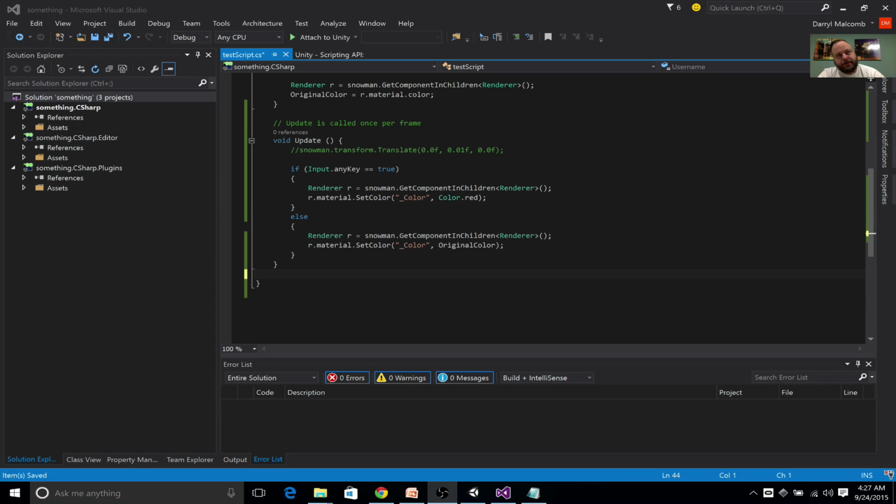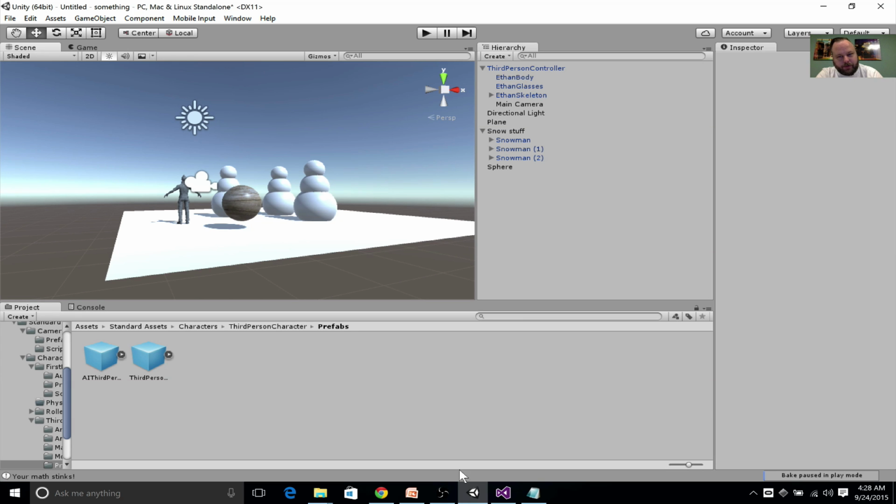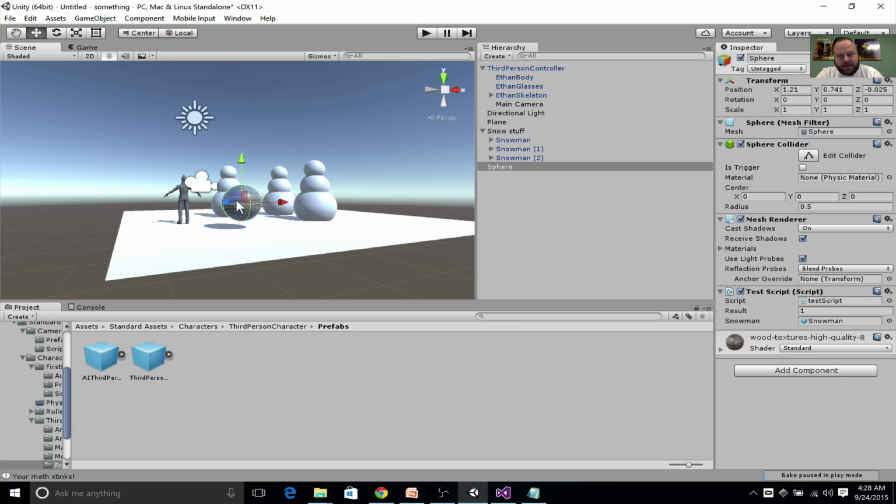Okay, so let's go ahead and make this sphere. Okay, so if we could drop here real quick, our script is actually attached to this sphere. So this is the one that all our stuff is running on, even though it's affecting that snowman over there. So let's do something to this sphere. Let's make it, if our character runs into the sphere, it turns, I don't know, green. So let's give that a try.